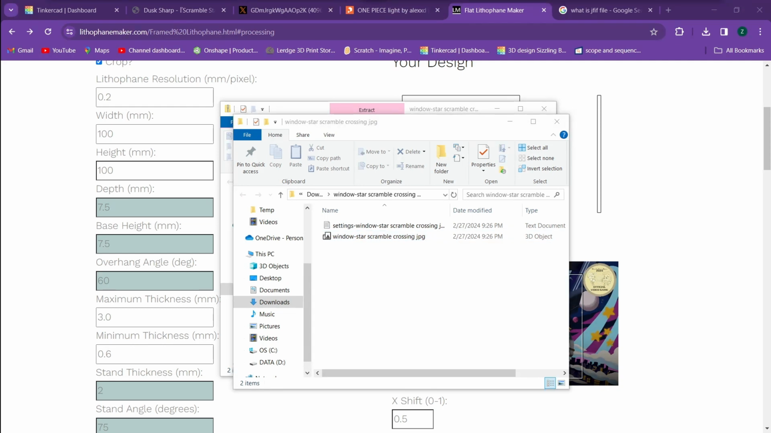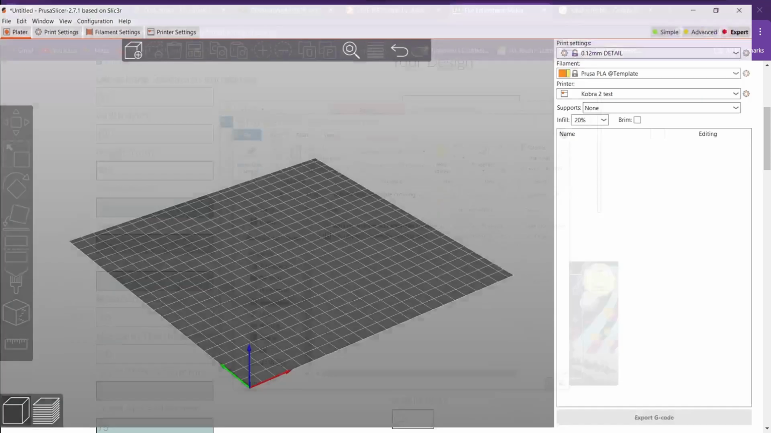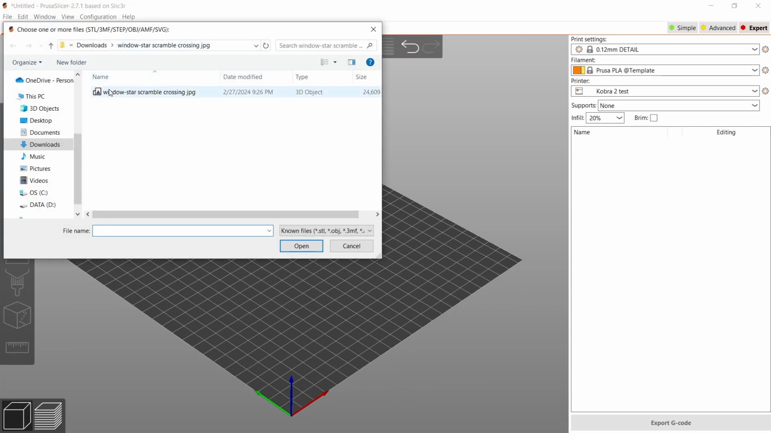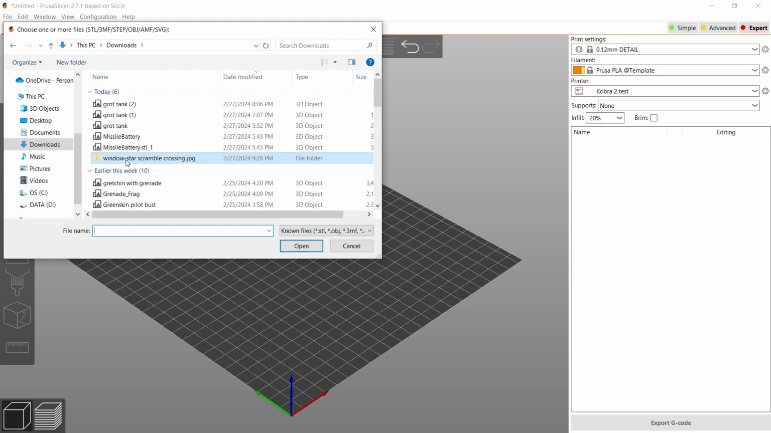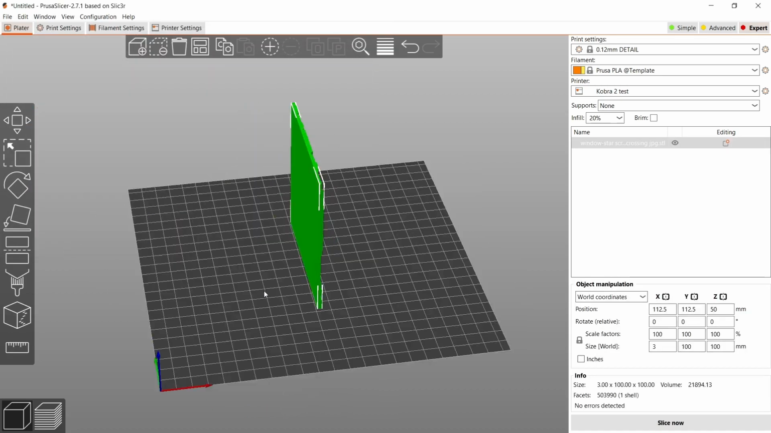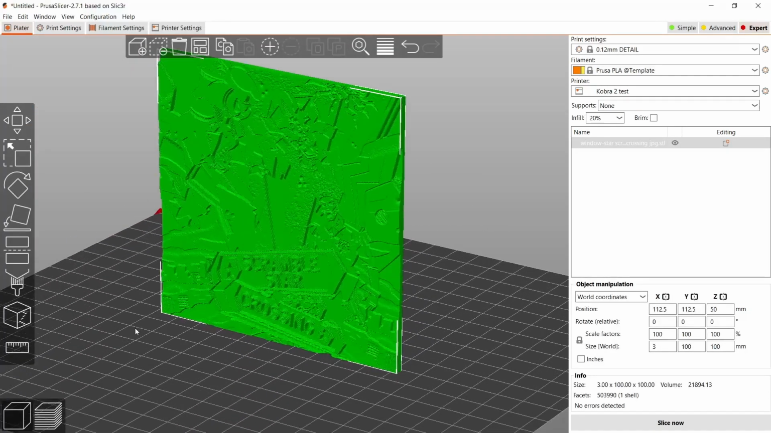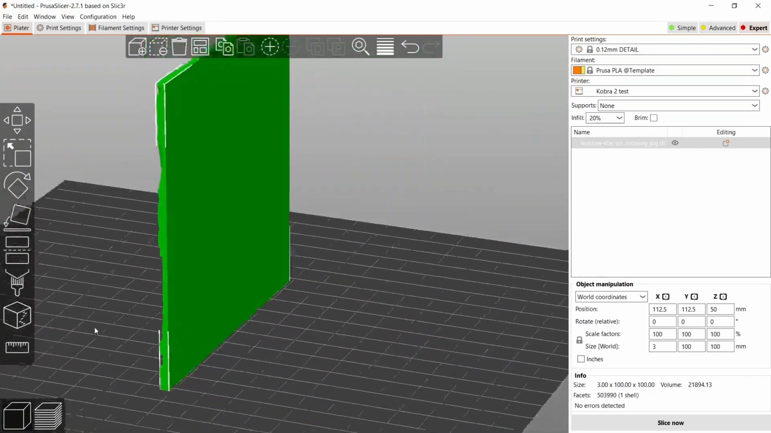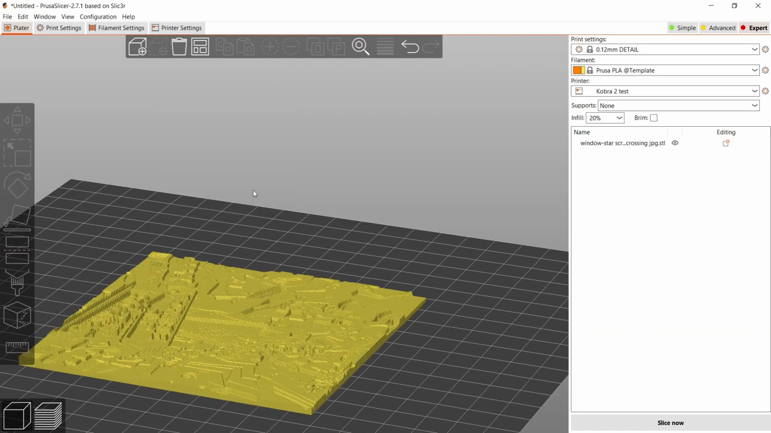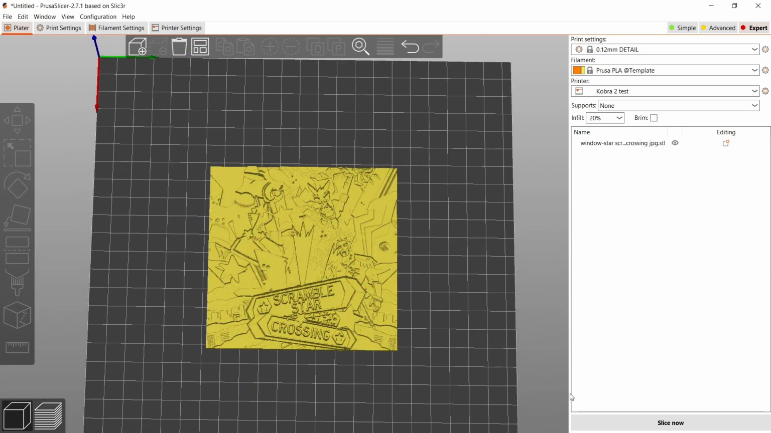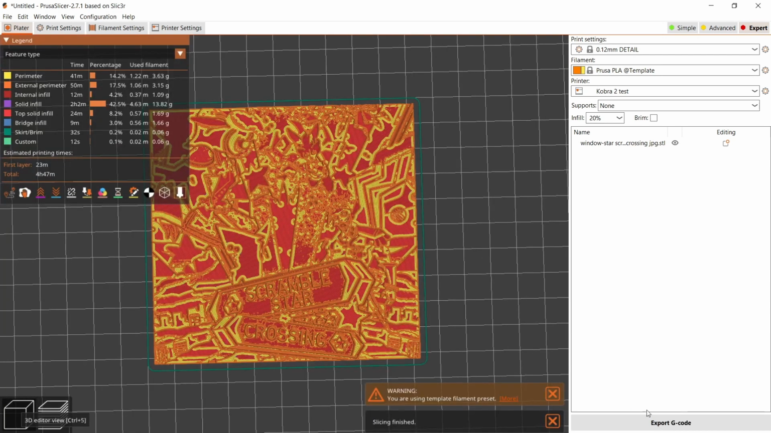With our lithophane downloaded, we can go into our slicer of choice. In my case, that is PrusaSlicer, and we can click on Add, and in our Downloads folder, we will find the folder that we extracted, and inside of it, our 3D object. Once it loads in, we can see how it looks, and that looks fantastic. I find the best way to print these lithophanes is to lay them down on their back like so. And with that, you have everything you need in order to download and slice your own lithophane.